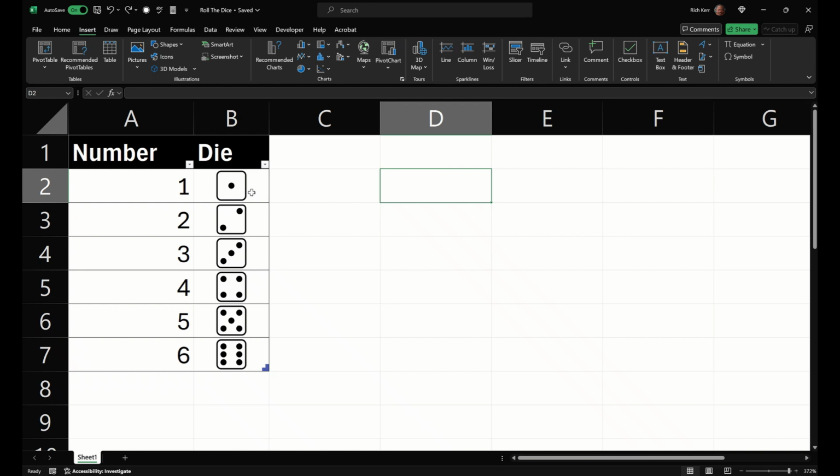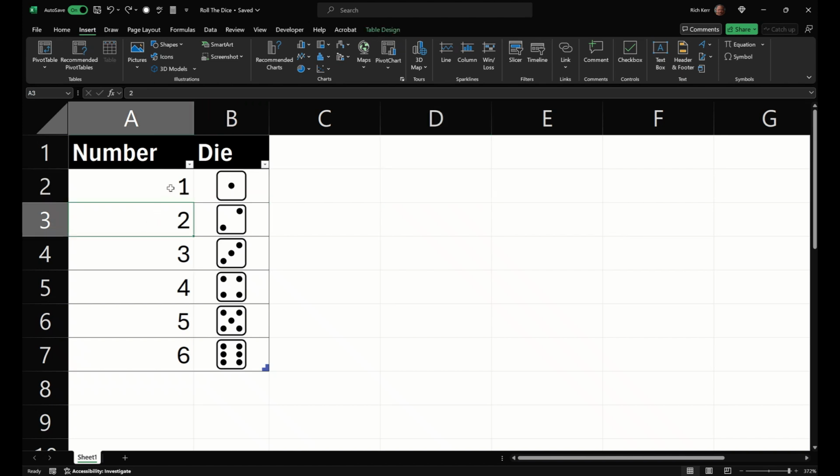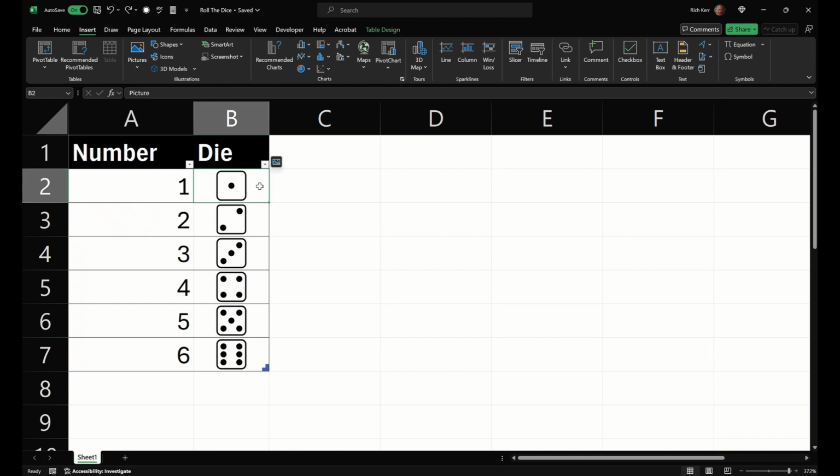So the first thing you'll want to do is set up a range in your spreadsheet where you've got numbers 1 through 6 and then images of the different die faces. Now, you can get that from anywhere. Maybe you already have them on your PC or you find them online.